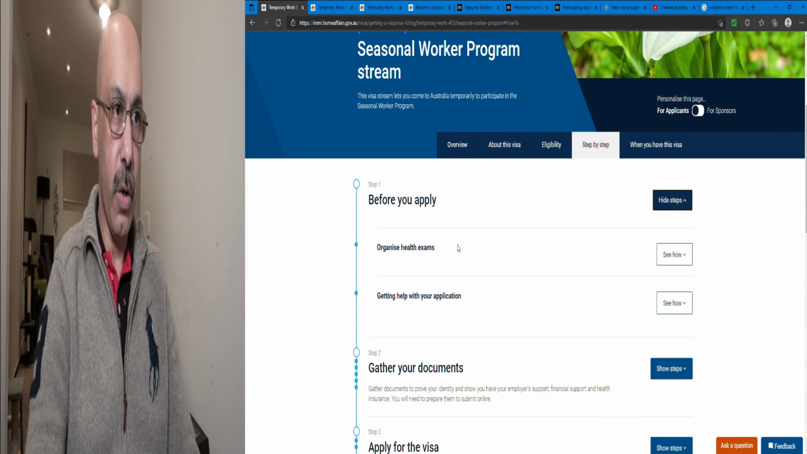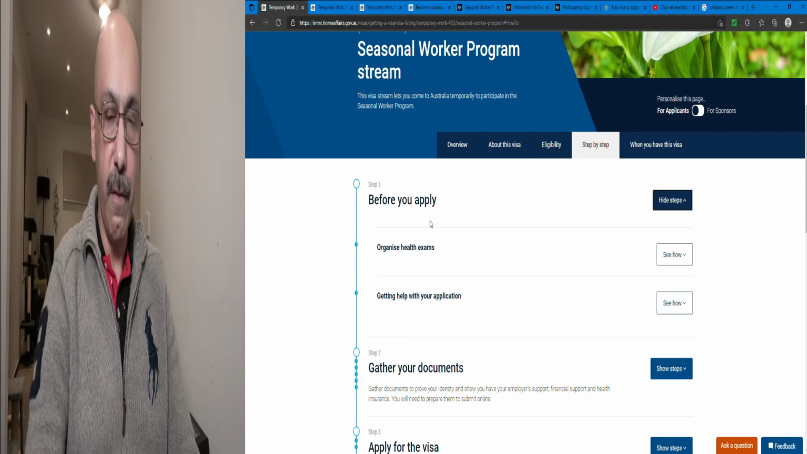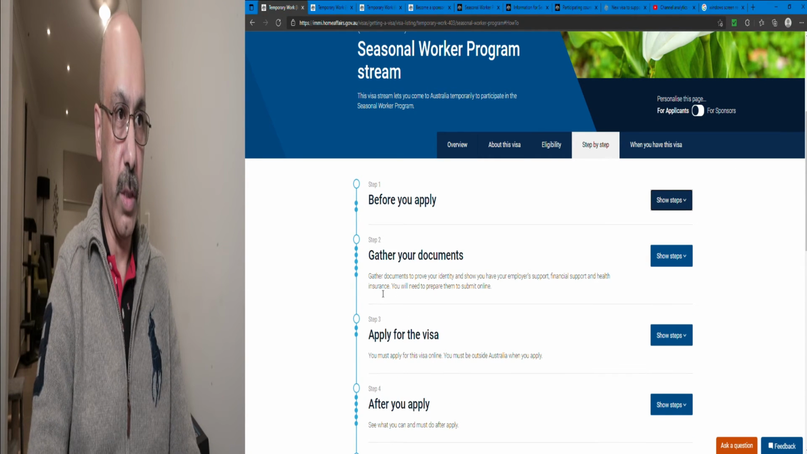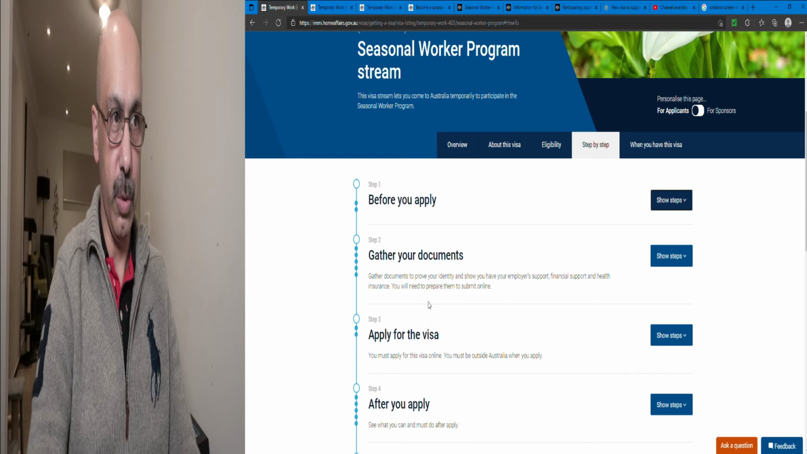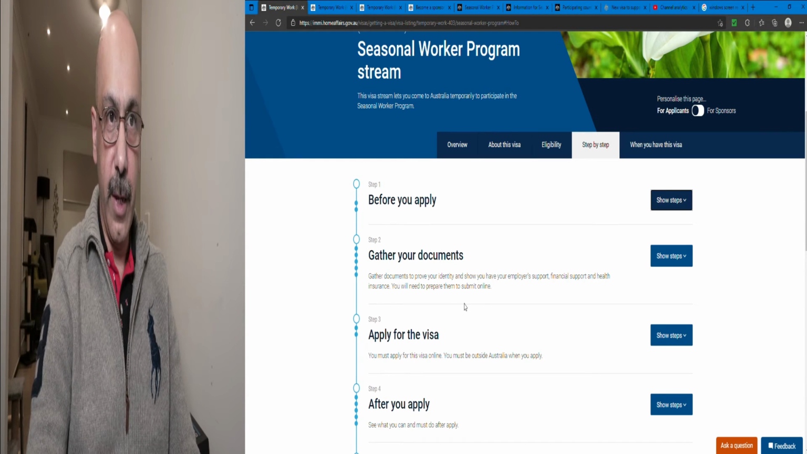Before you apply, organize health exams. So before you apply for this visa, what you need to do first is organize health exams. Getting help with your application: gather your documents. Gather documents to prove your identity and show you have employer support, financial support and health insurance. You will need to prepare them to submit online. So you need to have employer support, which means the sponsorship letter, financial support, your bank account document, and your health insurance document. These are the documents you need to submit with this application form.